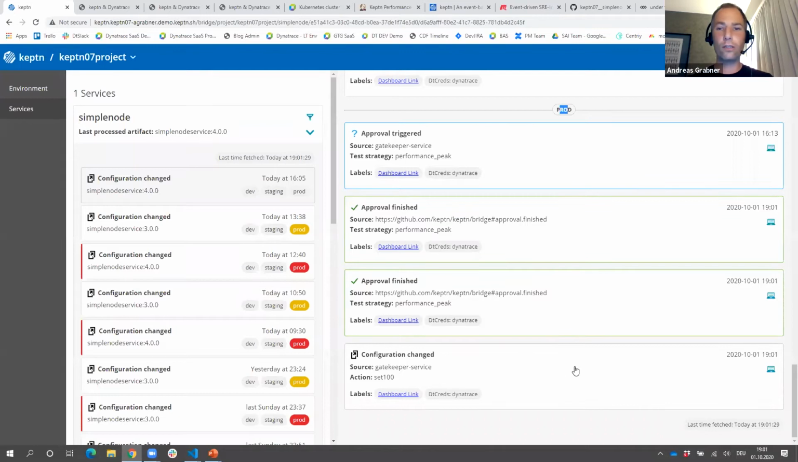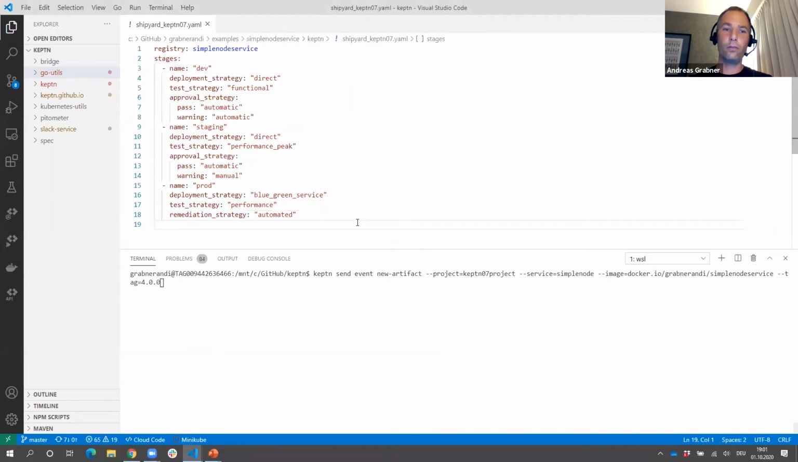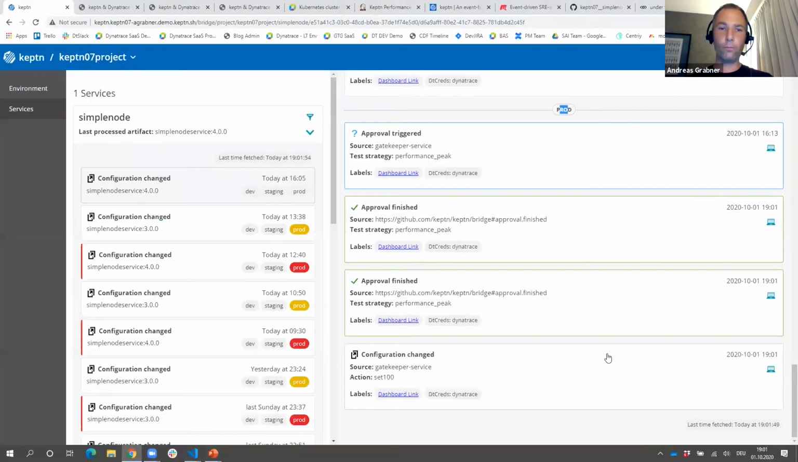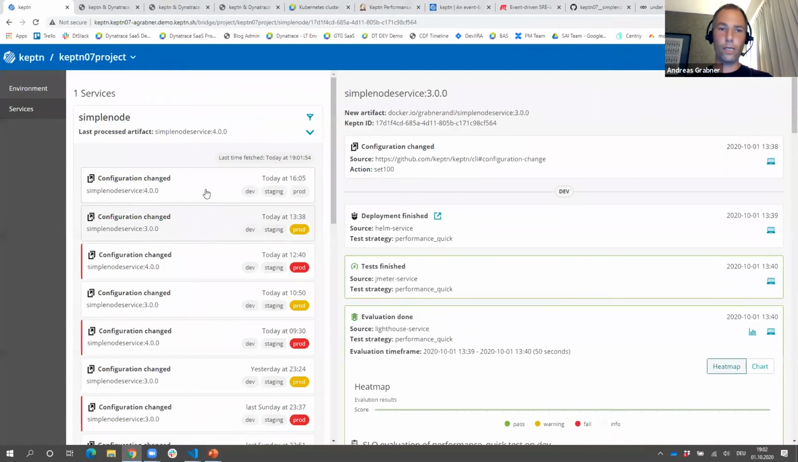Exactly. So this is kind of a quick overview of how event-driven continuous delivery works, where I specify the process in one file and where I have Captain sending events to different tools that are then doing the actual job. So Captain is really the orchestrator or the choreographer of this process. All right. And let's see if build number 4 has made it into prod already.